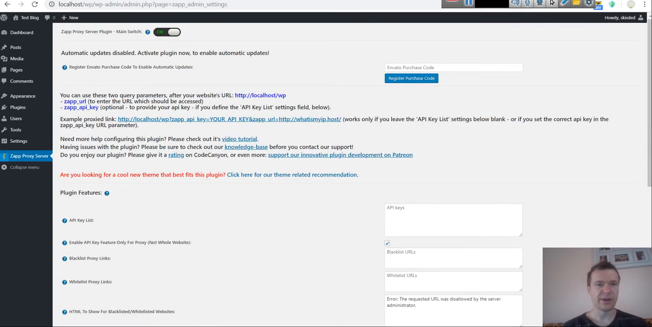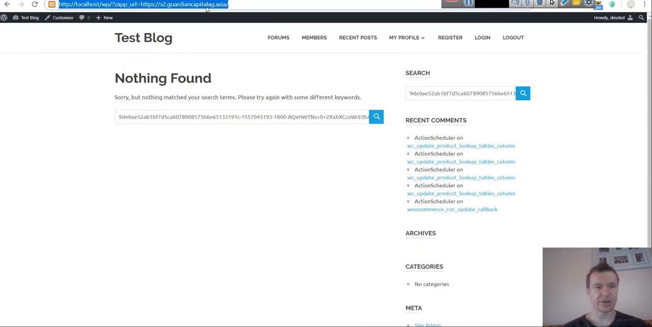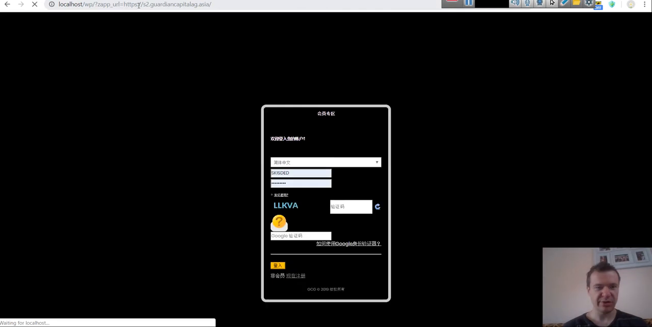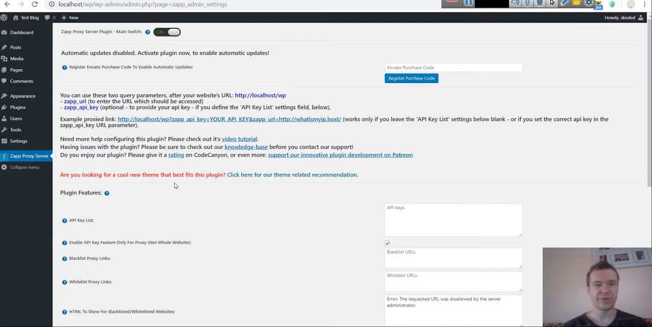Save settings, and now we can check again on the plugin proxying the page, and now it works. So this is all for this update. I hope you will enjoy this new feature.